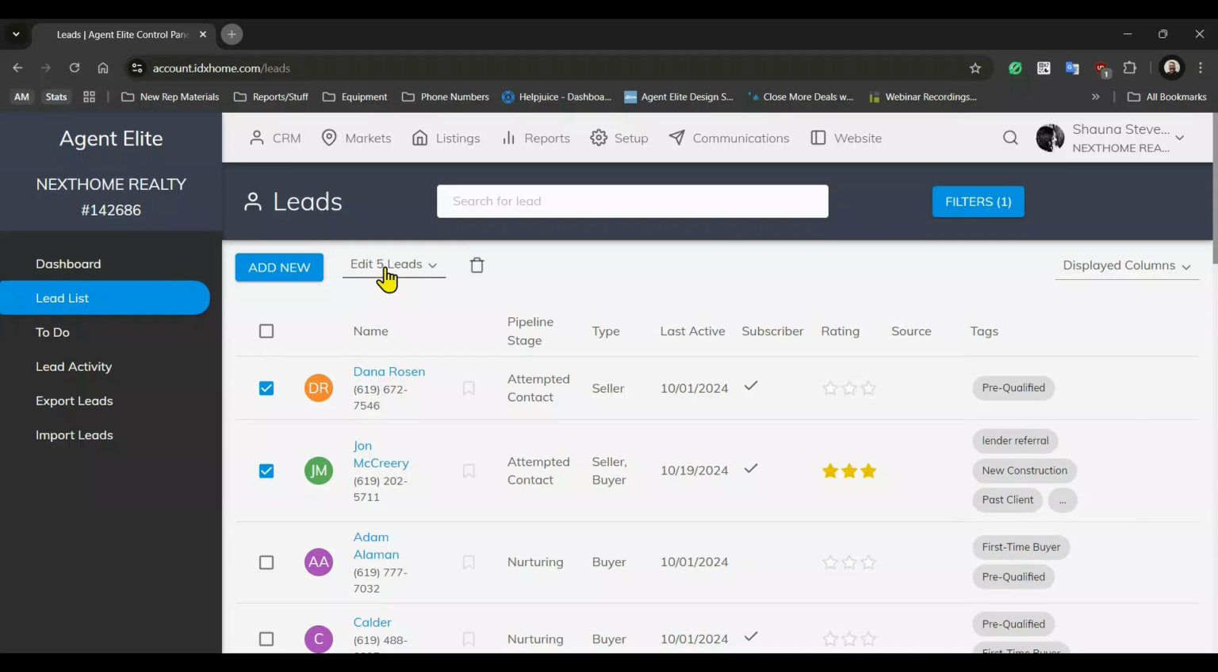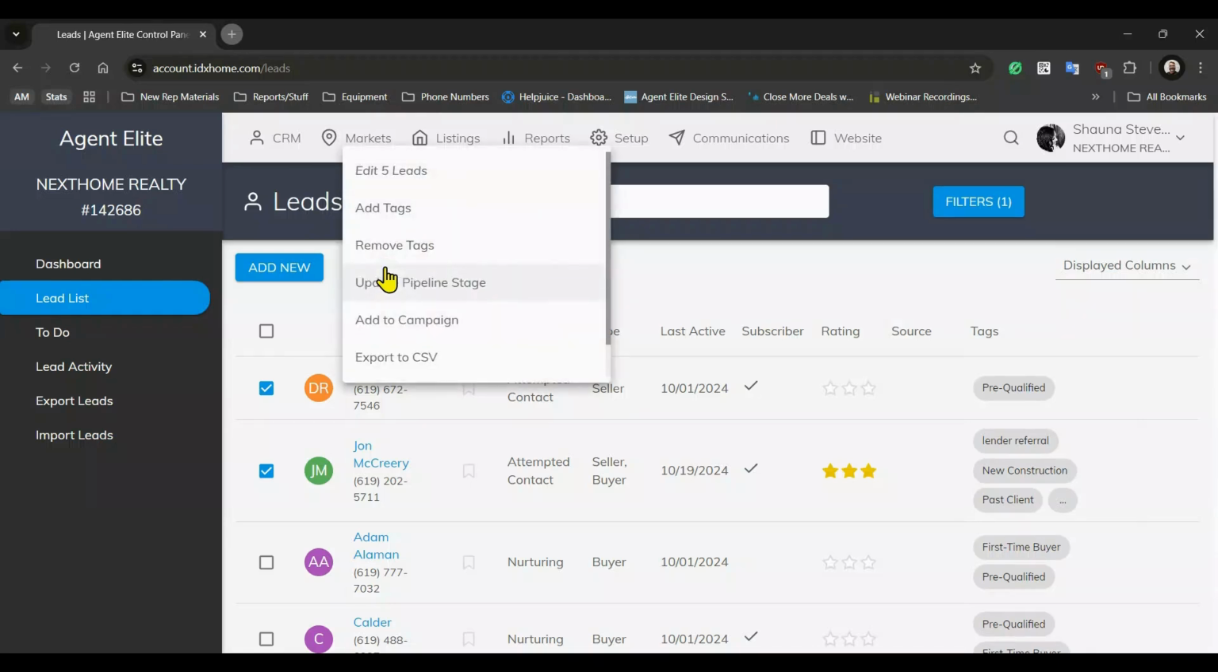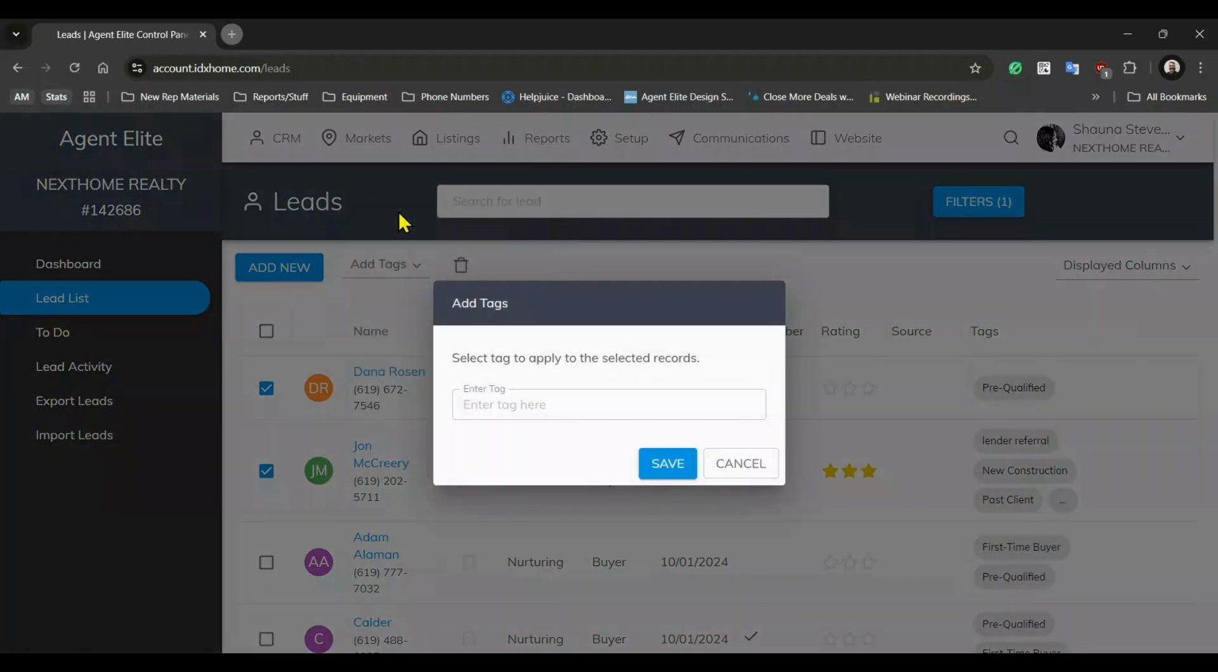Now clicking that button is going to open up a menu with several options. And you can add tags, remove tags, update the pipeline stage, add leads to a campaign, or even export them to a CSV. In this case, let's say you met these contacts at a military networking event over the weekend, added them to your database, and now you want to tag them as military for targeted outreach.